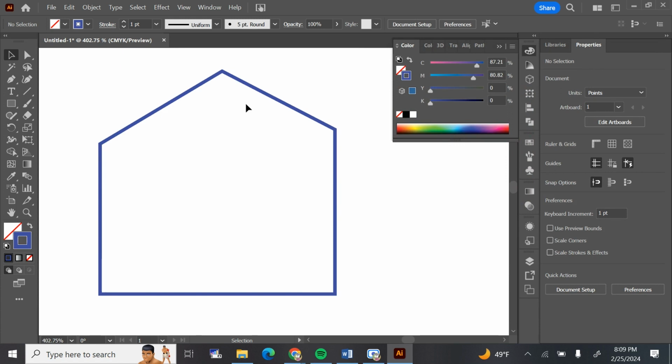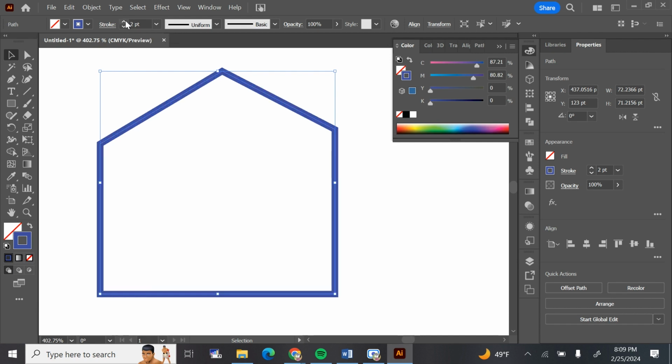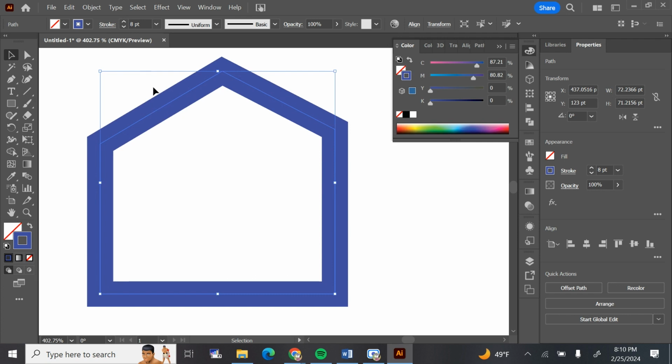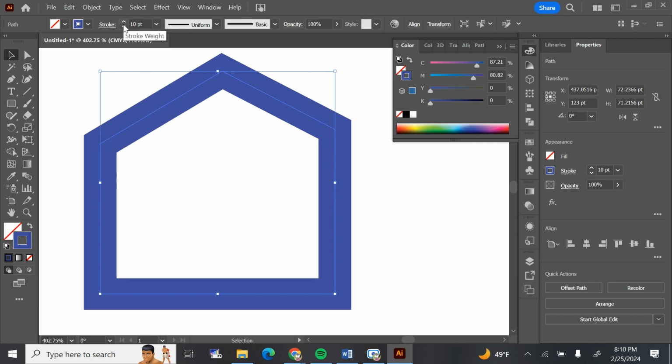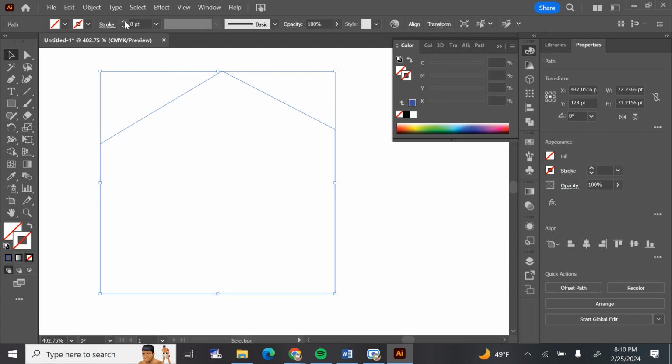We can also change the thickness of the stroke. So if the stroke is selected, we can go up to the very top, and it says stroke right here, and it has a number value right here. It says stroke weight. We can increase that weight, which increases the size of the stroke coming off of that path. You can also make it smaller.